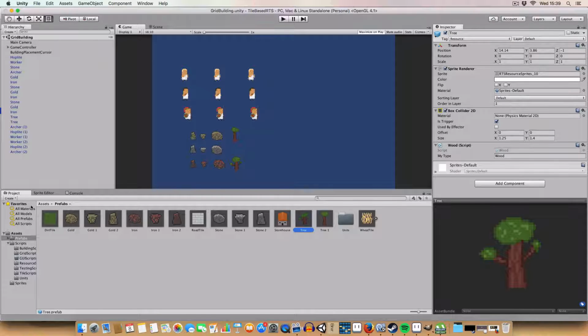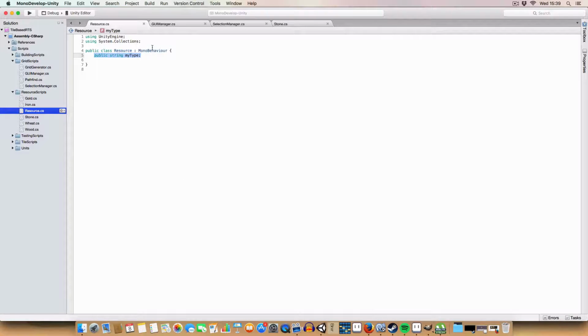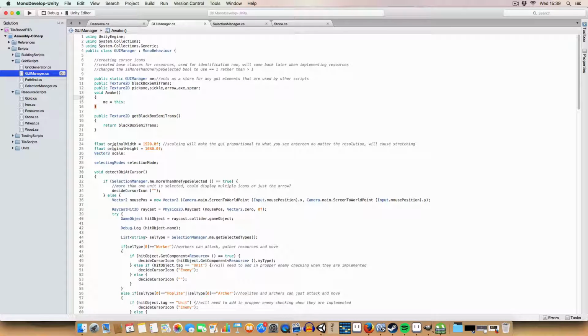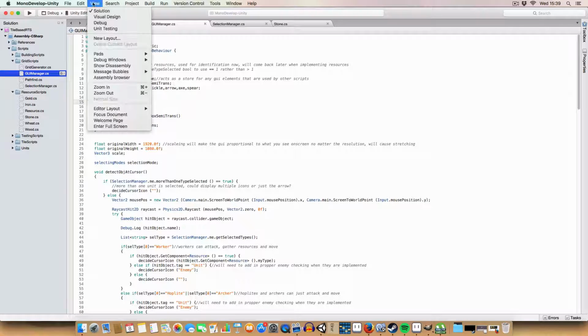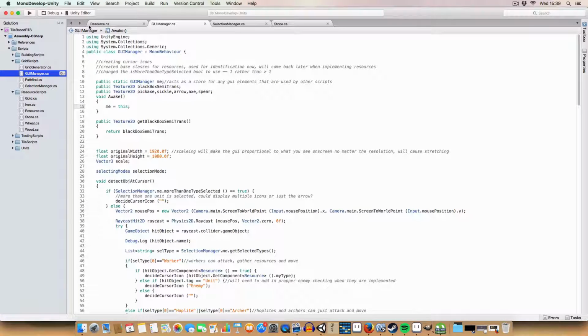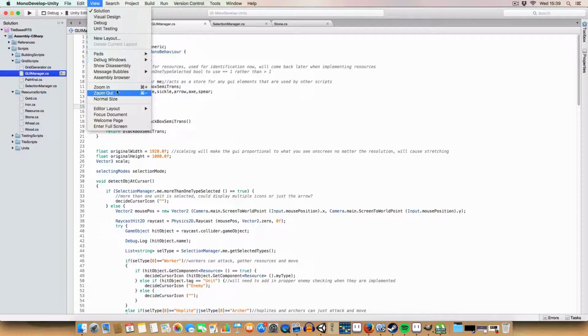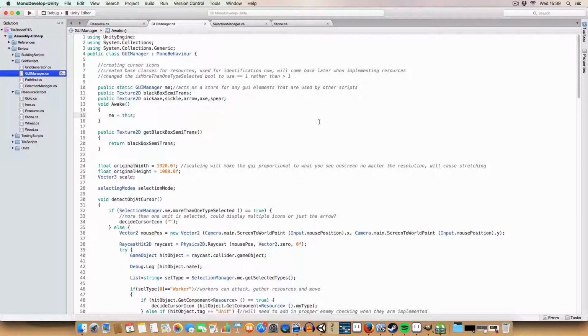Okay, and now onto the main changes to the GUI manager. I think I can just zoom in a little bit, it's a bit blurry. Hopefully this will make it easier to read. I've been meaning to do it for a while, but I forgot to.